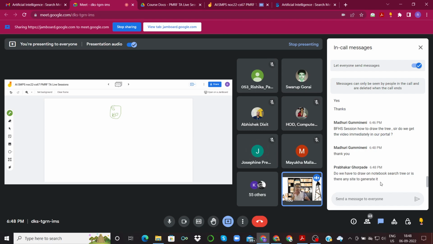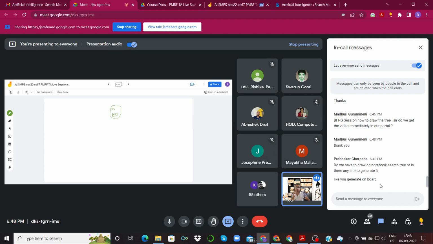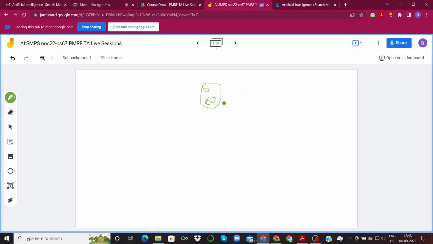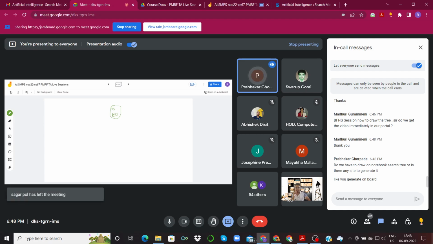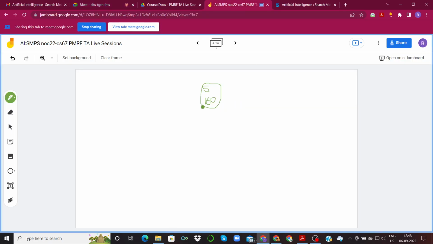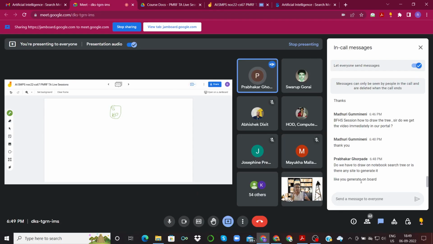Prabhakar, you can draw it wherever. You can draw it in your notebook, anywhere you like. You are drawing on this board, how to draw that, what color? I'm just using a Jamboard so that it is easier for me to explain to you guys. You can use any resource for drawing your search tree. Okay, so there is no specific tool. Yeah, there's no such thing.